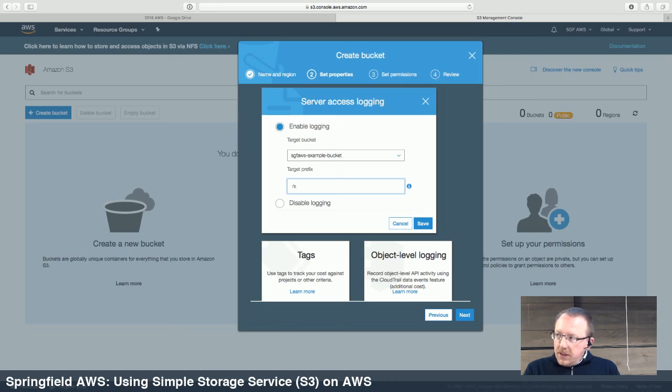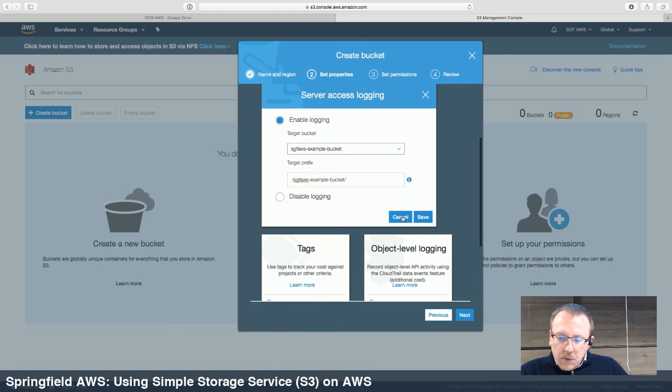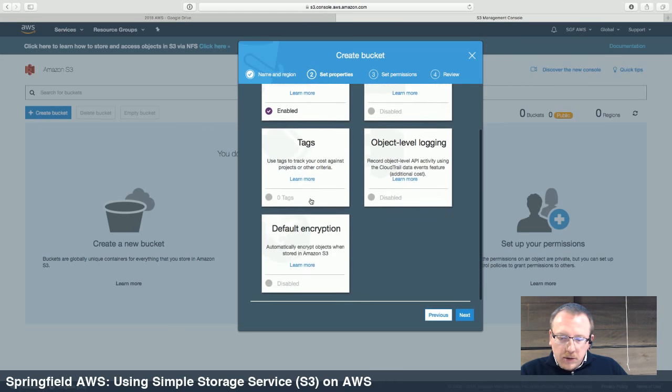I can tell this prefix contains the logs for this particular bucket. AWS example. And then everything below that prefix would be related to this example bucket. But like I said, I would choose a target bucket of SGF AWS logs here. So we're going to cancel that one because we don't want to log to itself.